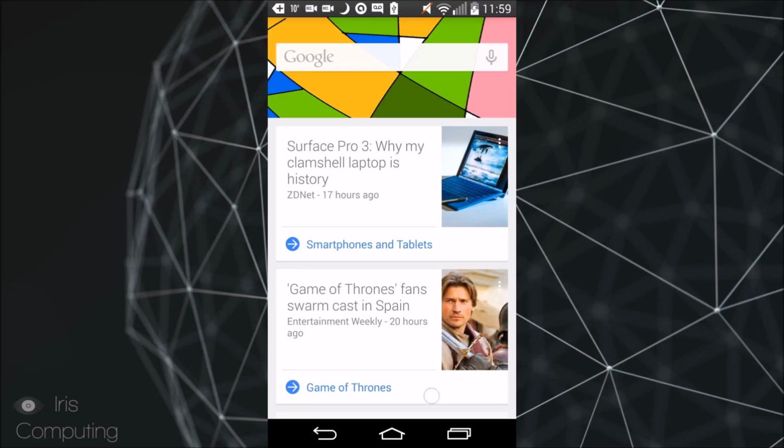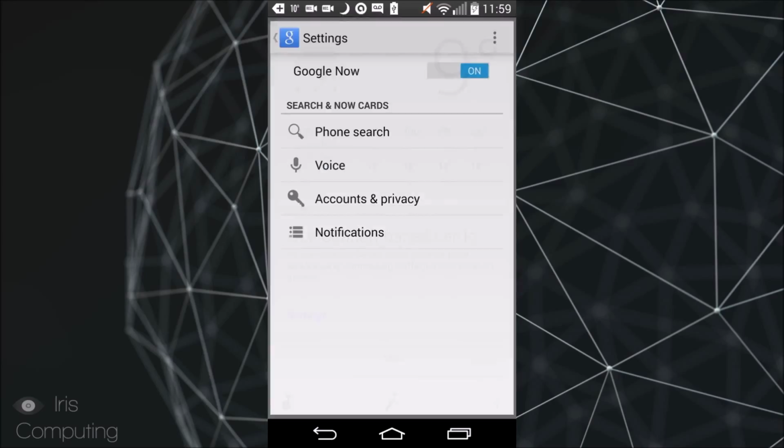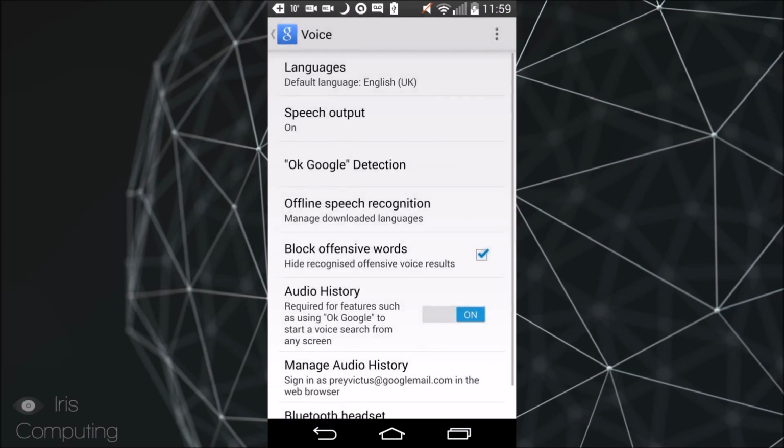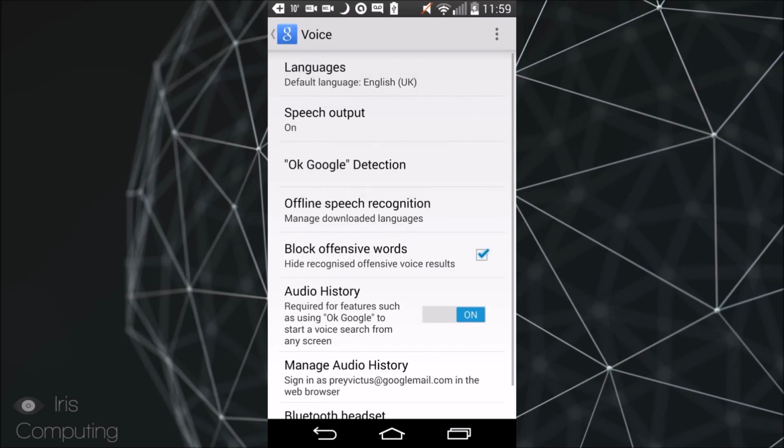If we scroll down to the bottom of the screen and then tap on the Options button and then tap on Settings and then tap on Voice, you can see at the top my default language is English UK at the moment. So if I go into OK Google Detection, you can see that the From Any Screen and From Lock Screen options are greyed out. This is because we're currently running on the UK version.